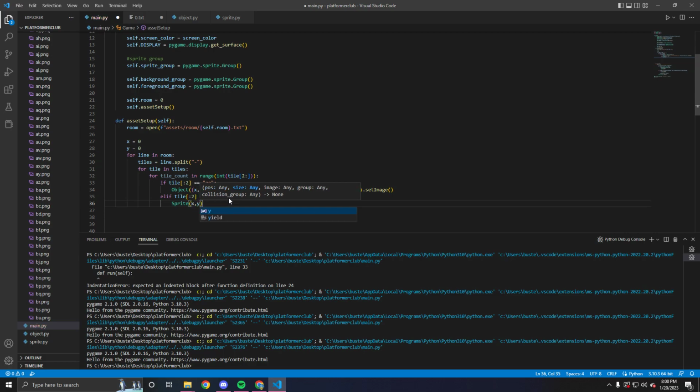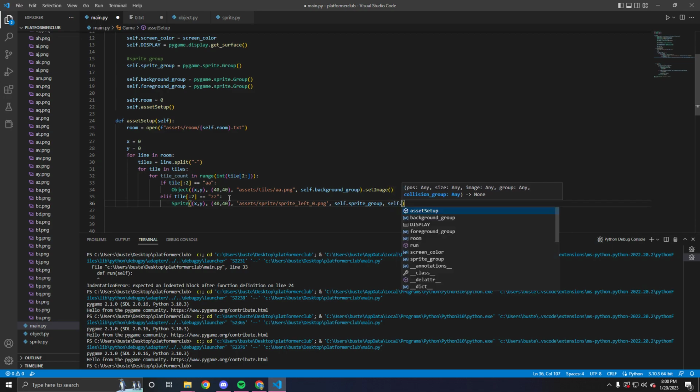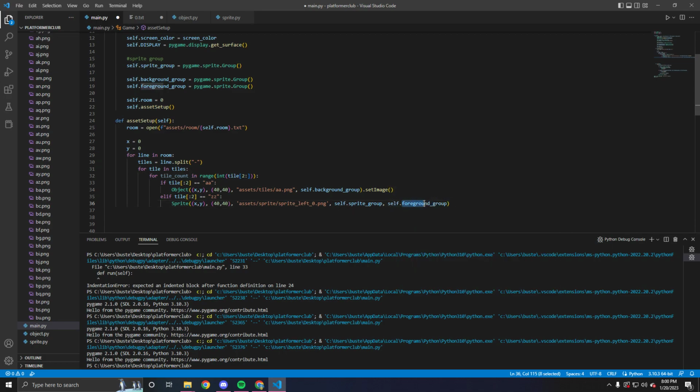The position is going to be XY. Make sure you put this inside a tuple. The size is going to be 40 by 40 again. Image directory, I'm just going to do assets / sprite / left 0.png. Its group is going to be self.sprite group, and its collision group is going to be the foreground group. Don't make this the background group, or else it's going to collide with the air. We're going to set the image.